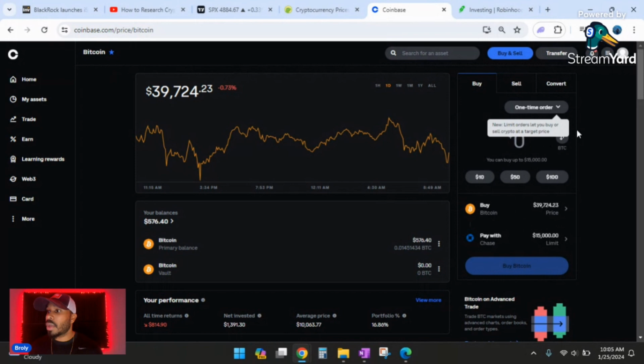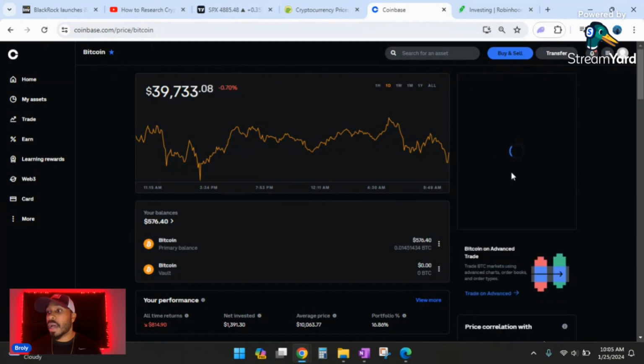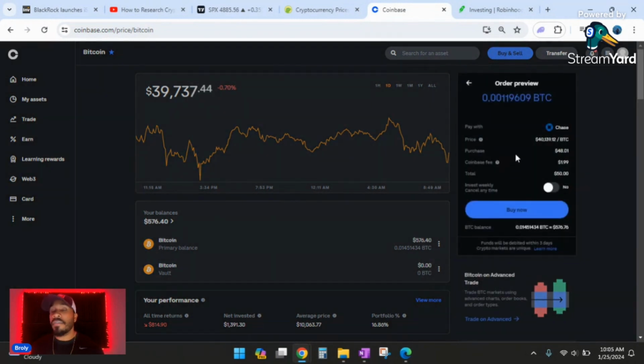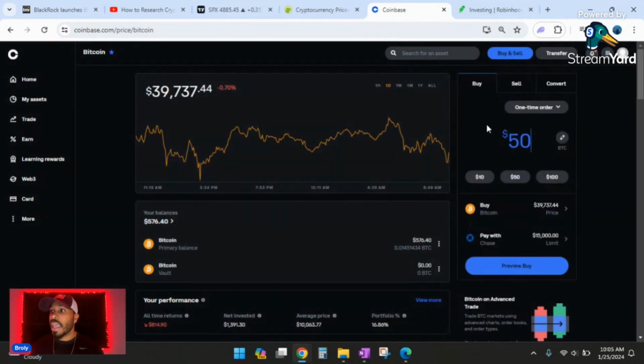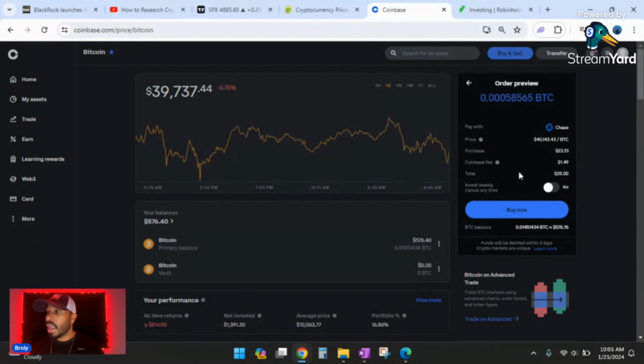So let's say we buy, let's make it a one-time order in the buy category, and let's buy $50 worth of Bitcoin. So after you click how much you want to, they have preset amounts, but you can actually put anything. Let's put $25 and you can go to preview buy. And here it'll show you where you're paying from, how much the current price of Bitcoin is, and it's updated constantly. So even when it's on this page, it's not locked in until you buy.